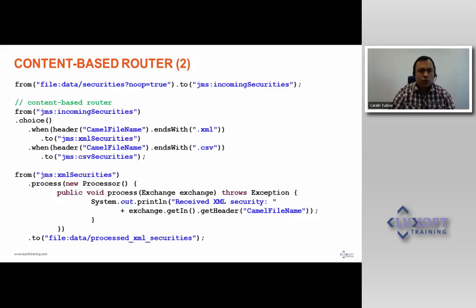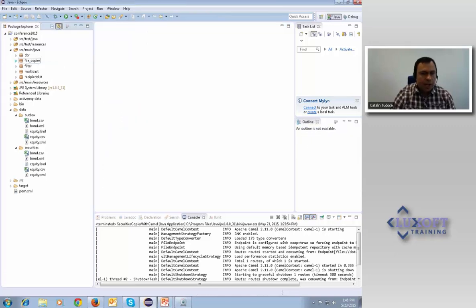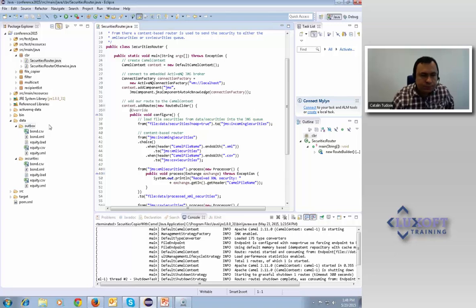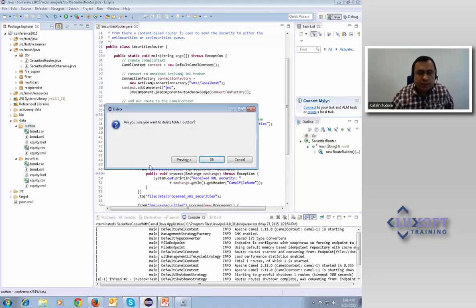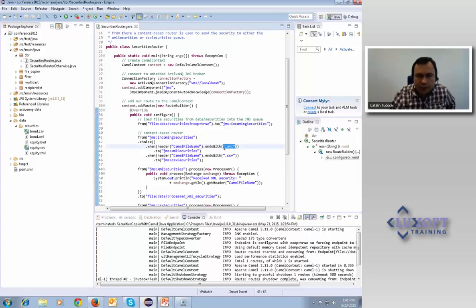I'm going to move to Eclipse here, and I have prepared it this way. Here we would like to route some messages based on their content, and we take a look at how the format is.